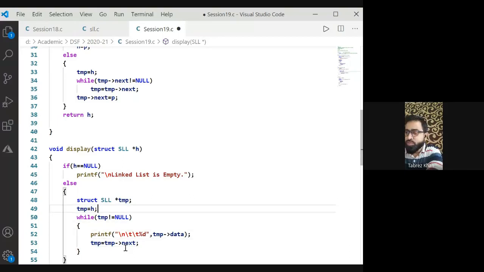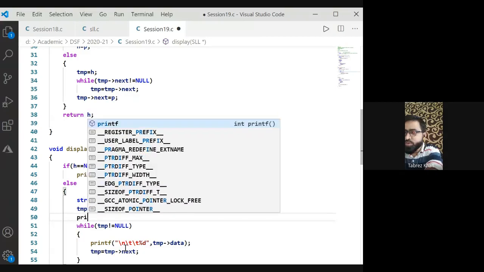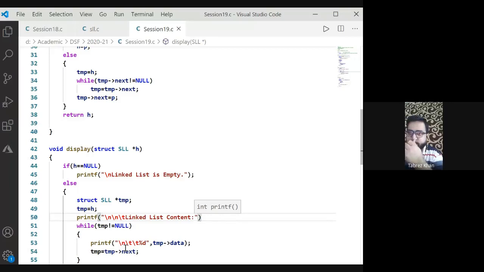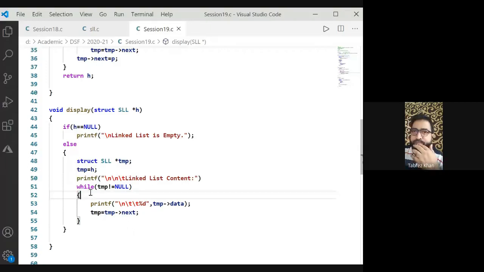Okay. To improve the presentation, before the while loop, I would be adding a heading message. Then in the while loop, while temp not equals to null, print temp of data, then temp equals to temp of next. That's all done. Anything else?